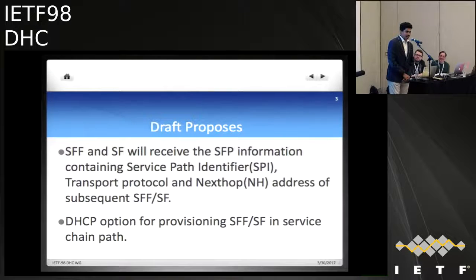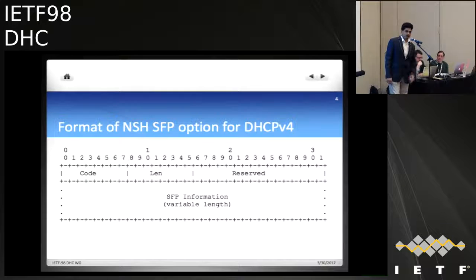Yeah. As I said earlier, this SFP information is dynamically changing because in cloud deployments, these services will be going up and coming up, and the path information needs to be updated accordingly to the different elements of the service function chain. So this can be achieved using DHCP, both in V4 and V6. In V4 we can use the forcerenew message, and in V6 we have the reconfigure message. Next slide, please. This is the format of the NSH header for DHCP V4. You can see the 8-bit code. Still, it's not decided. The length will be in 32-bit words of 8 bits, and we have the SFP information.